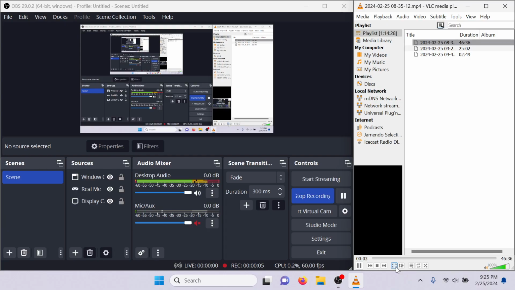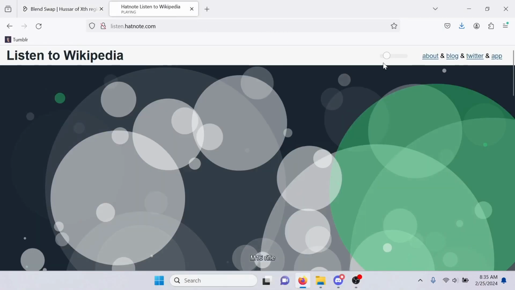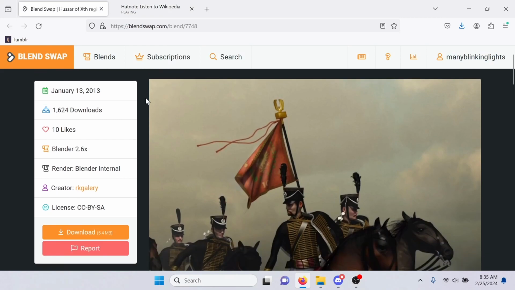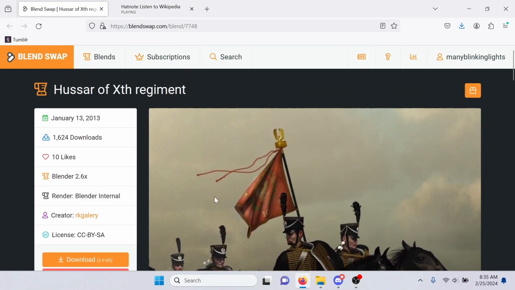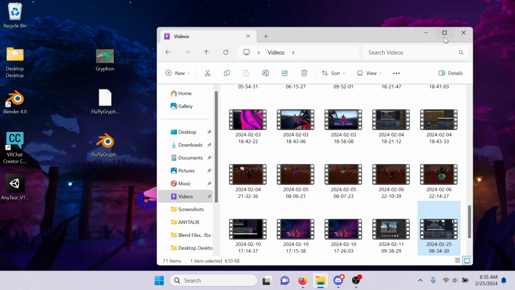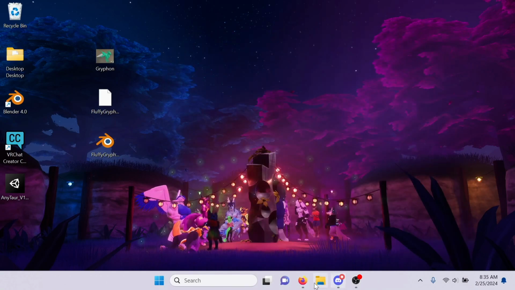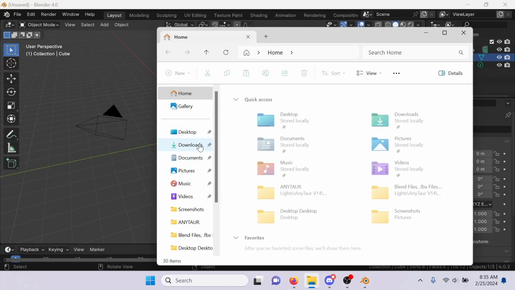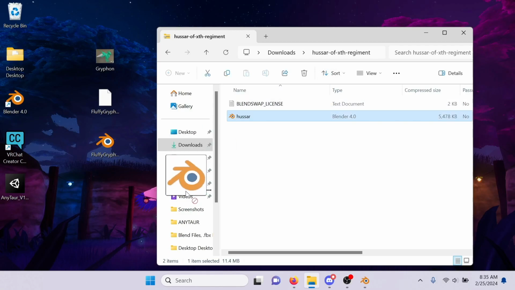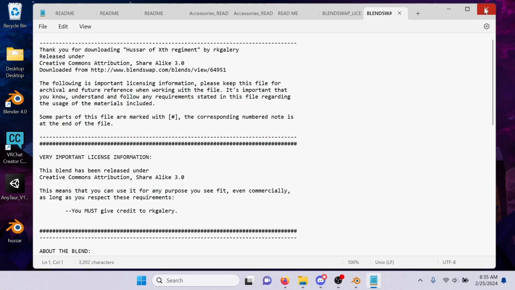Do it. I'm going to try to do it. This is still a little loud. All right, so this file is made by RK Gallery. It's from BlendSwap. I'm going to be trying to use it today. It's in my downloads. The license says I have to credit RK Gallery, and I did.